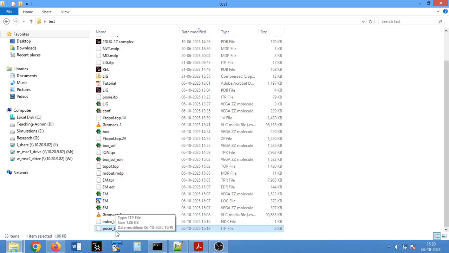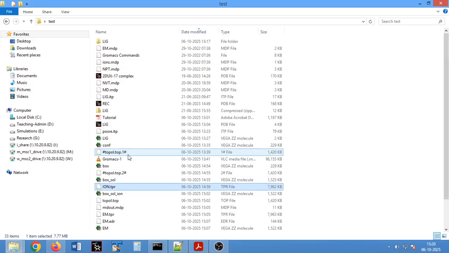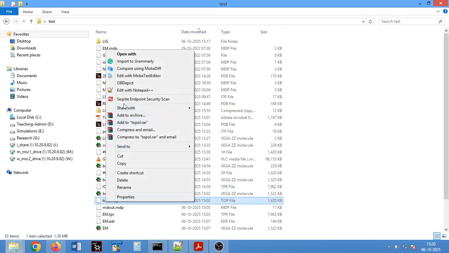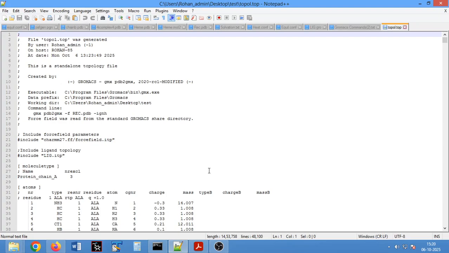Now we need to incorporate this information into our topology files, right? Because we have done it separately and our main topology file doesn't have any idea of the indexing that we have done. So we need to first update our topology file, which is topol.top. You can now open this topol.top file in any text editor.